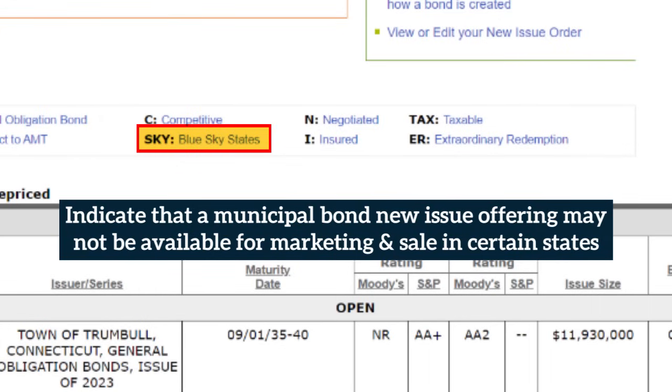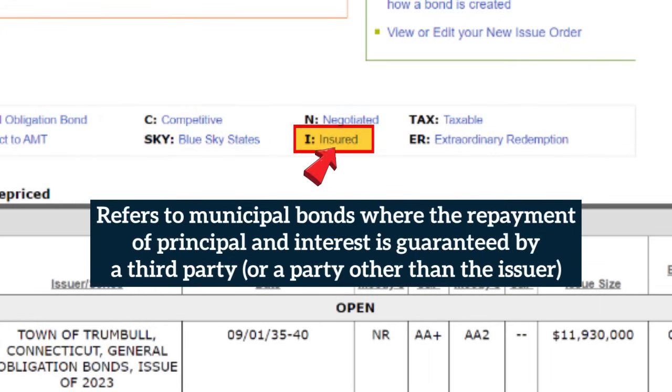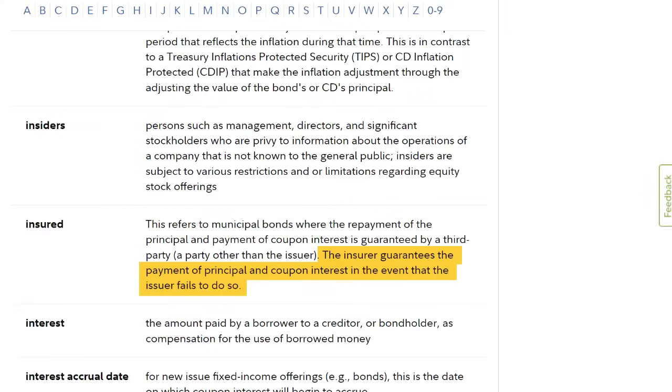More on this later as well. Insured refers to municipal bonds where the repayment of principal and interest is guaranteed by a third party or a party other than the issuer. The insurer guarantees the payment of principal and coupon interest in the event that the issuer fails to do so.